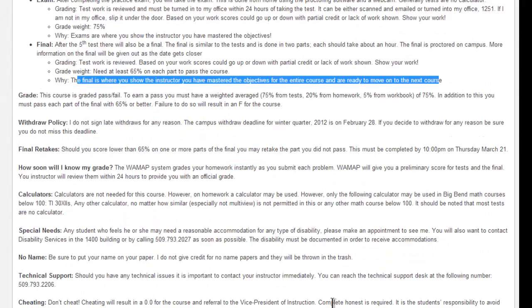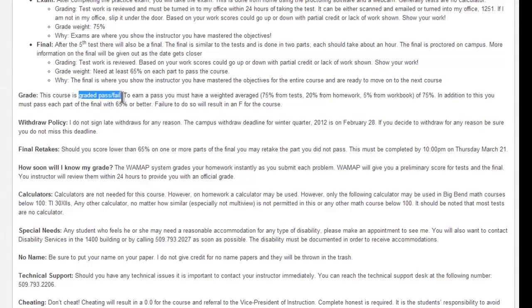So how's a grade assigned? Well, the course is graded pass-fail. To earn a pass, you must accomplish 2 things. Only completing one of these will not earn you a pass. You must accomplish both of these. You must have a weighted average of 75% from your test, homework, and workbook. In addition to this, on the final, you must pass with 65% or better on each part.